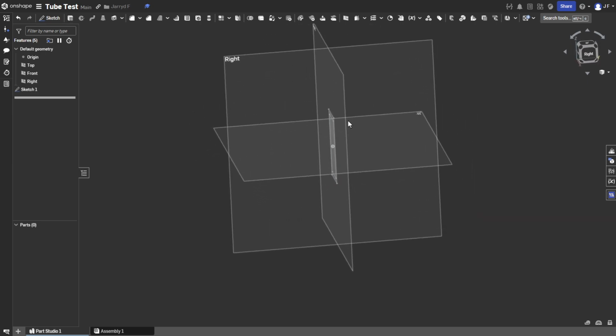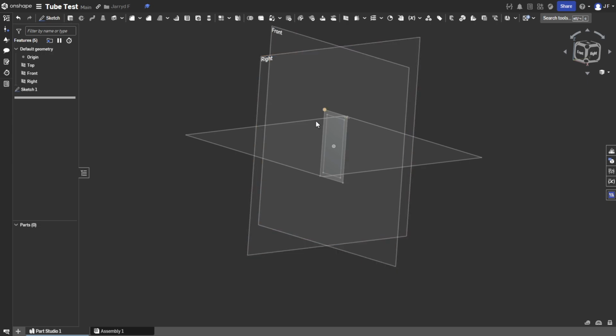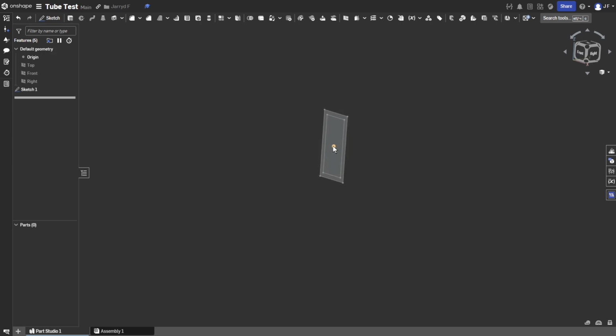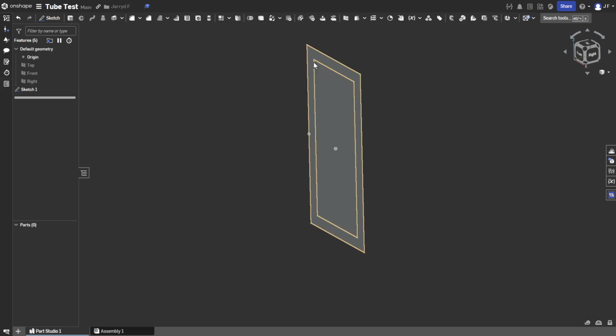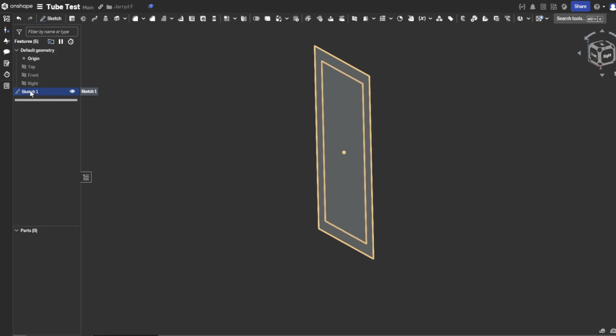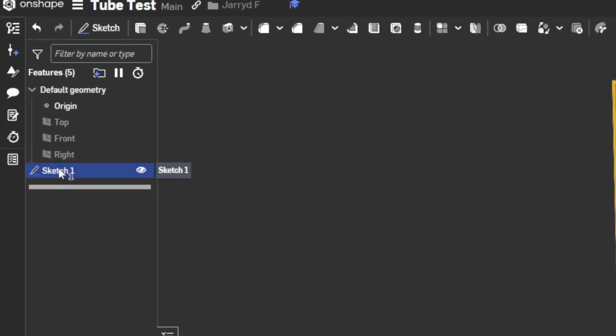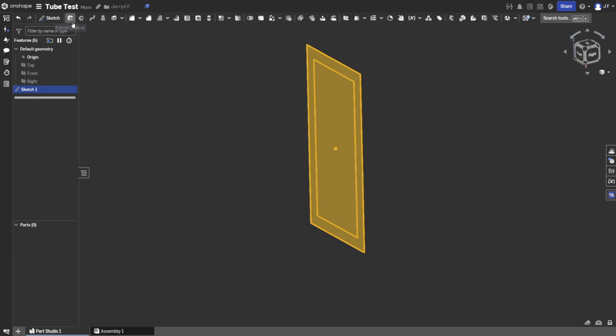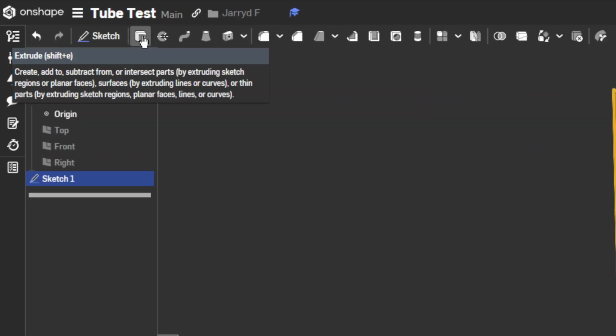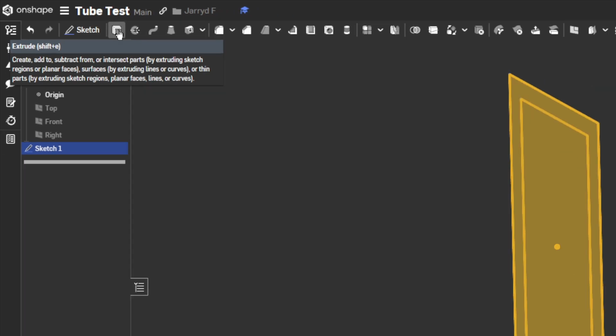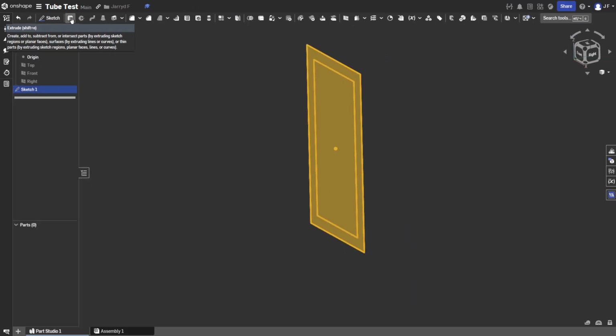Okay, so now we have these two rectangles, the 2x1 and our offset. I'm just going to hit P to hide the plane. Now we want to extrude just this outer one. So I'm going to come over here to the feature tree, hit sketch 1, and then come up over here to extrude, or Control-Shift-E. So go ahead and hit that on your keyboard.